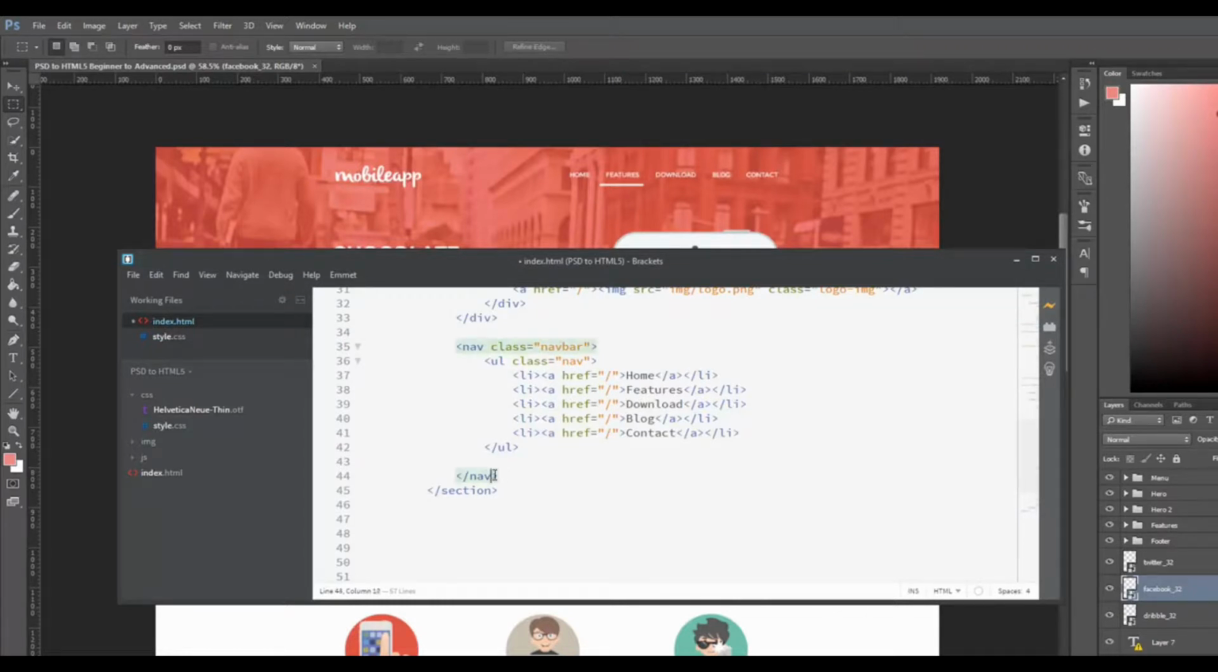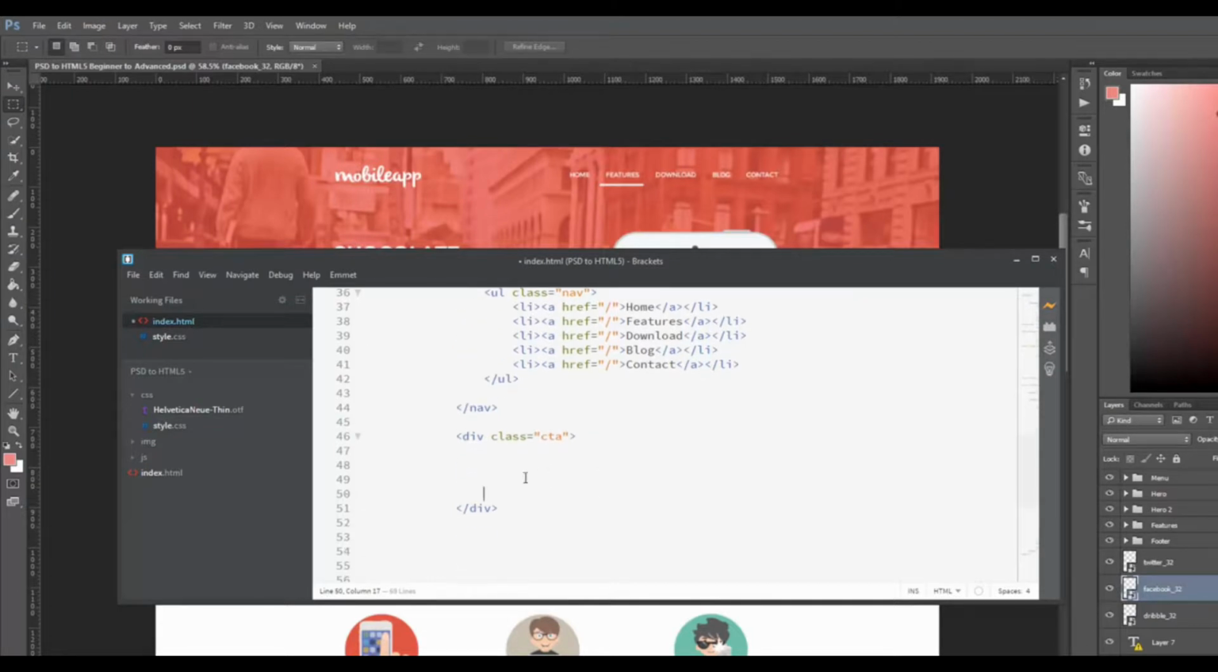Underneath your navigation, create a div class of, I'm gonna call it CTA, so call to action, because it draws the attention here. And inside, let's create the div for the iPhone. I'm gonna call this div imgs. And then inside of this div, I'm going to insert the iPhone image. Okay, let's search for the iPhone image. It's right there. And I'm just going to do a class of iPhone in case we need to edit this somehow later on.